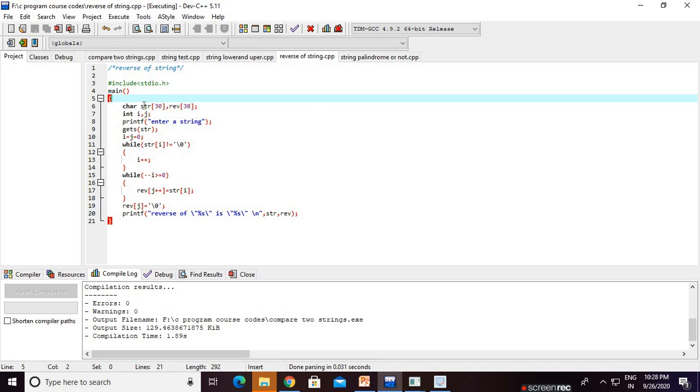We take two strings, str and rev, both of size 30. A string is a character array, so we basically take two character arrays, str and rev. We take two integer variables, i and j, then print enter a string. Assign both i and j the value 0. While str of i, every time we check if we find the null character. Null means the end of the string, so there is no need to reverse it because we would be accessing the null value.